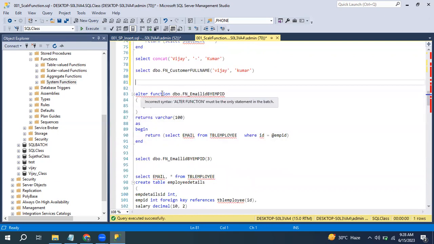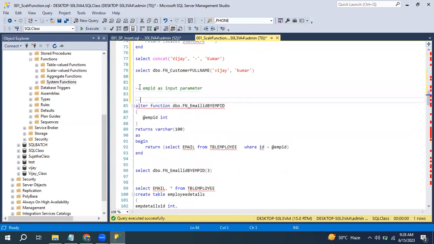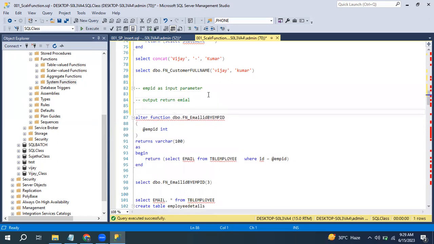So create function, function name. Here, my case is I will pass the employee ID as the input parameter. My output should return the email. When I pass the employee ID, I will get the employee email. So that is the function I am going to create.